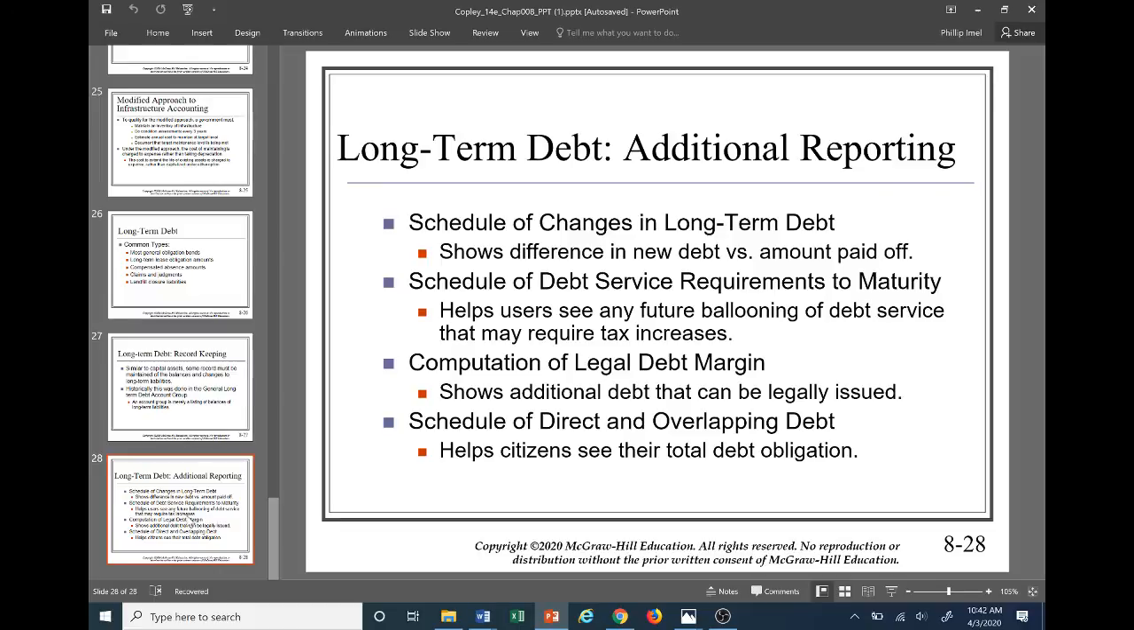Computation of legal debt margins. So this is going to show additional debt that can be legally issued. That's why it's important for governments to keep a strong hold on their debt, because there is an actual legal debt margin in which you can't consume any more debt because it would just implode from within. You just can't do it. You'd never be able to pay it off. So we need to keep that computation of the legal debt margin. We also need a schedule of direct and overlapping debt, and this helps citizens see their total debt obligation. So just a little bit on that additional reporting.